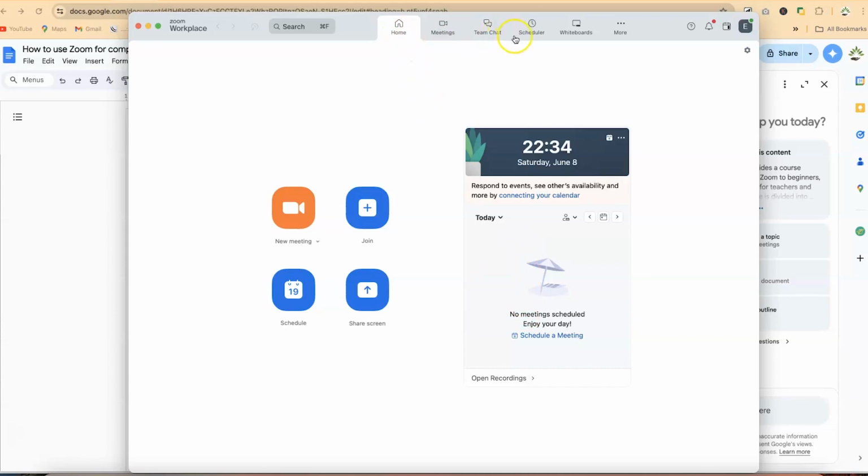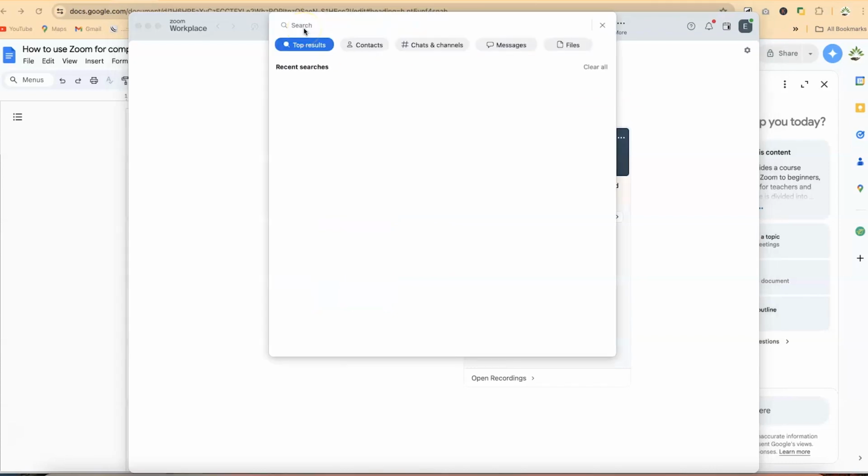Now at the top here, you have quite a number of things. You have the home tab, you have the meetings, the team chat, the scheduler, the whiteboard, and more features over here. You can move them across. If you don't want their positions, you can exchange them accordingly very easily, and you can search directly for a particular thing you are looking for.